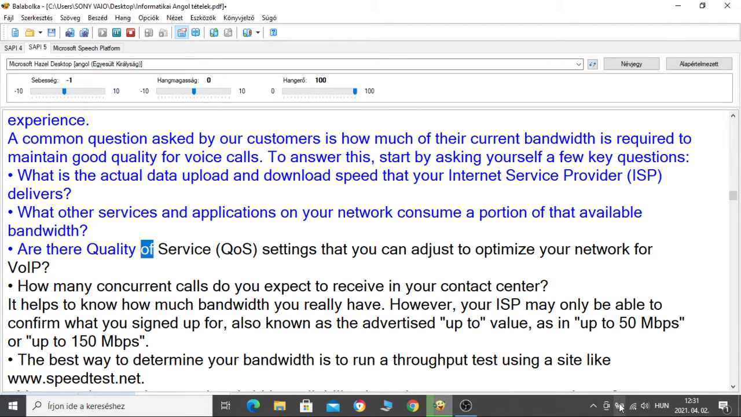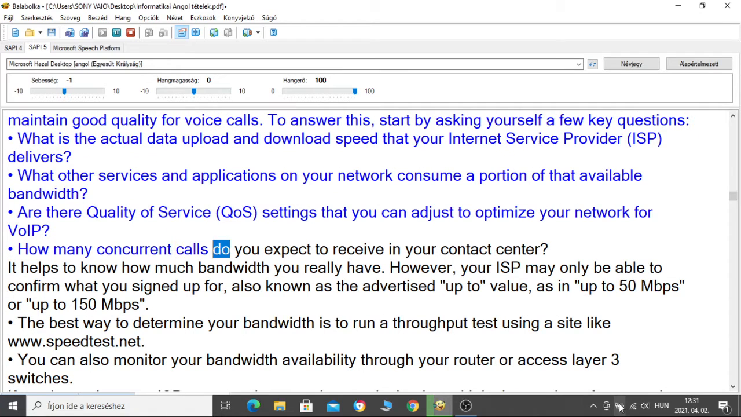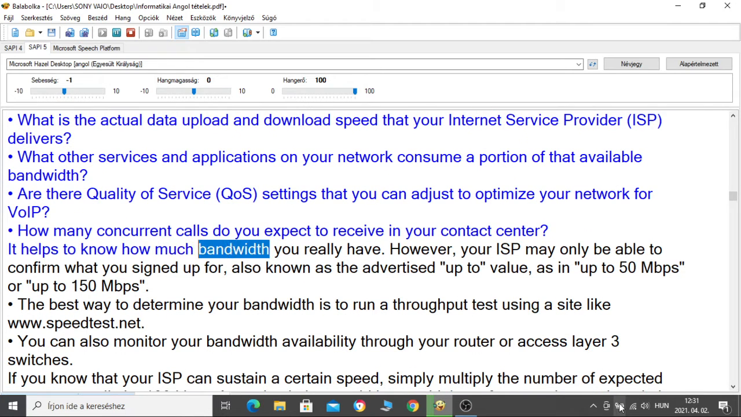Are there quality of service, QoS, settings that you can adjust to optimize your network for VoIP? How many concurrent calls do you expect to receive in your contact center? It helps to know how much bandwidth you really have.